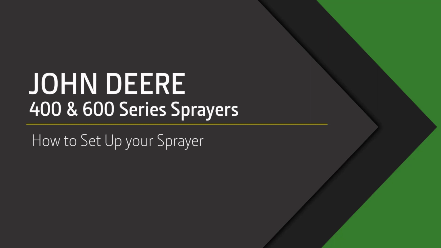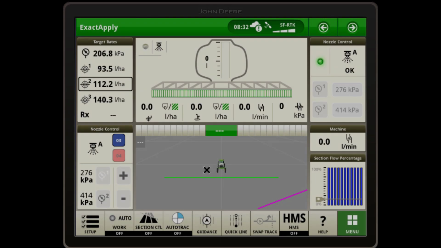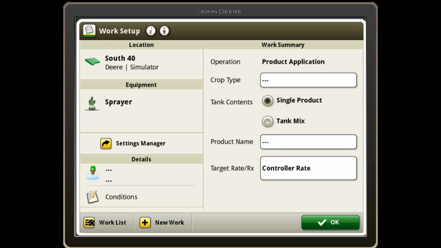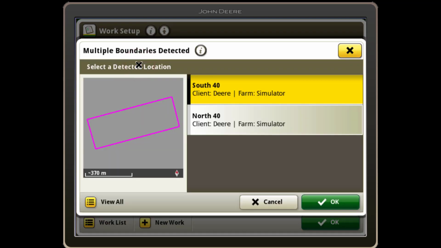In this video, we are going to show you how to set up your John Deere self-propelled sprayer for accurate data recording and illustrate basic navigation of the Gen 4 CommandCenter display. To start, from one of your run pages, navigate to the Setup button in the bottom left corner of your Gen 4 display. Start by selecting the client, farm, and field that represents where you're working.